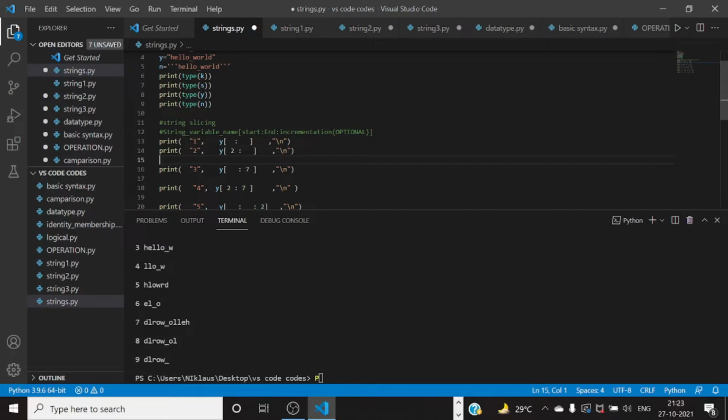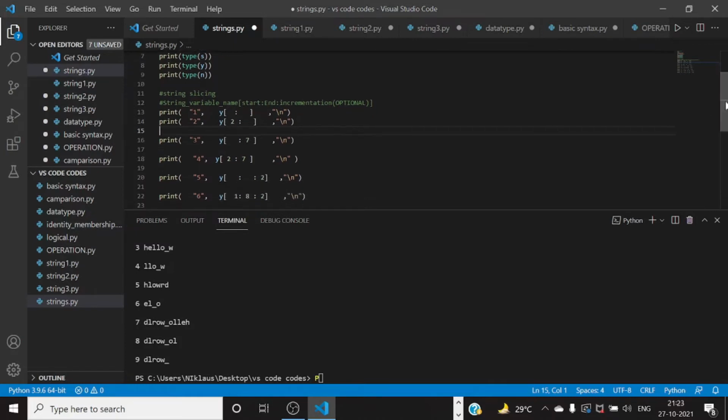We have just sliced till O. We have not included O. So over here it's printed just till W. In the fifth example, we're going to try some incrementation.